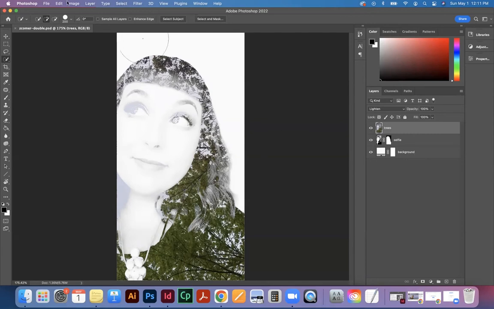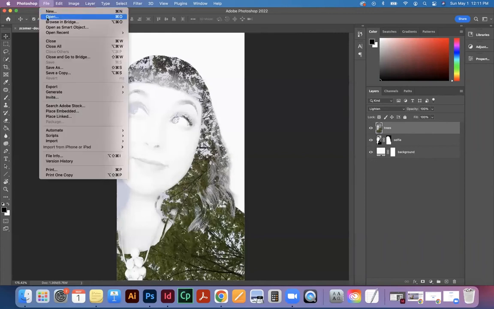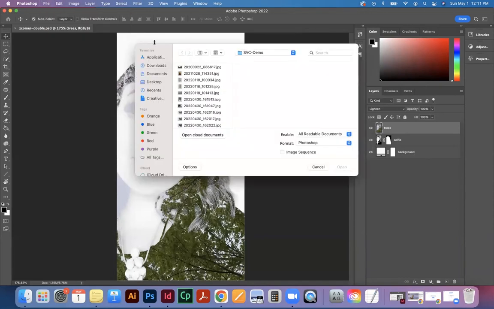So what we're gonna do is make sure that we have Photoshop launched, as we do here. And we're gonna go to File and navigate to Open, because what we would like to do is open the first image that we're gonna be using in our double exposure. All right, and when that happens, you're gonna get this dialog box here. It's gonna allow you to navigate on your computer to wherever you have your image saved.